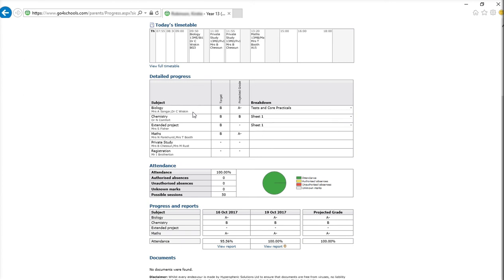And all this table here, so I forgot to mention that this page here is live. So if we go in and change the projected grade at any point, then that will update in there. We've got an attendance area down here, so that's showing us that this student's attended 100%. So that's fab.